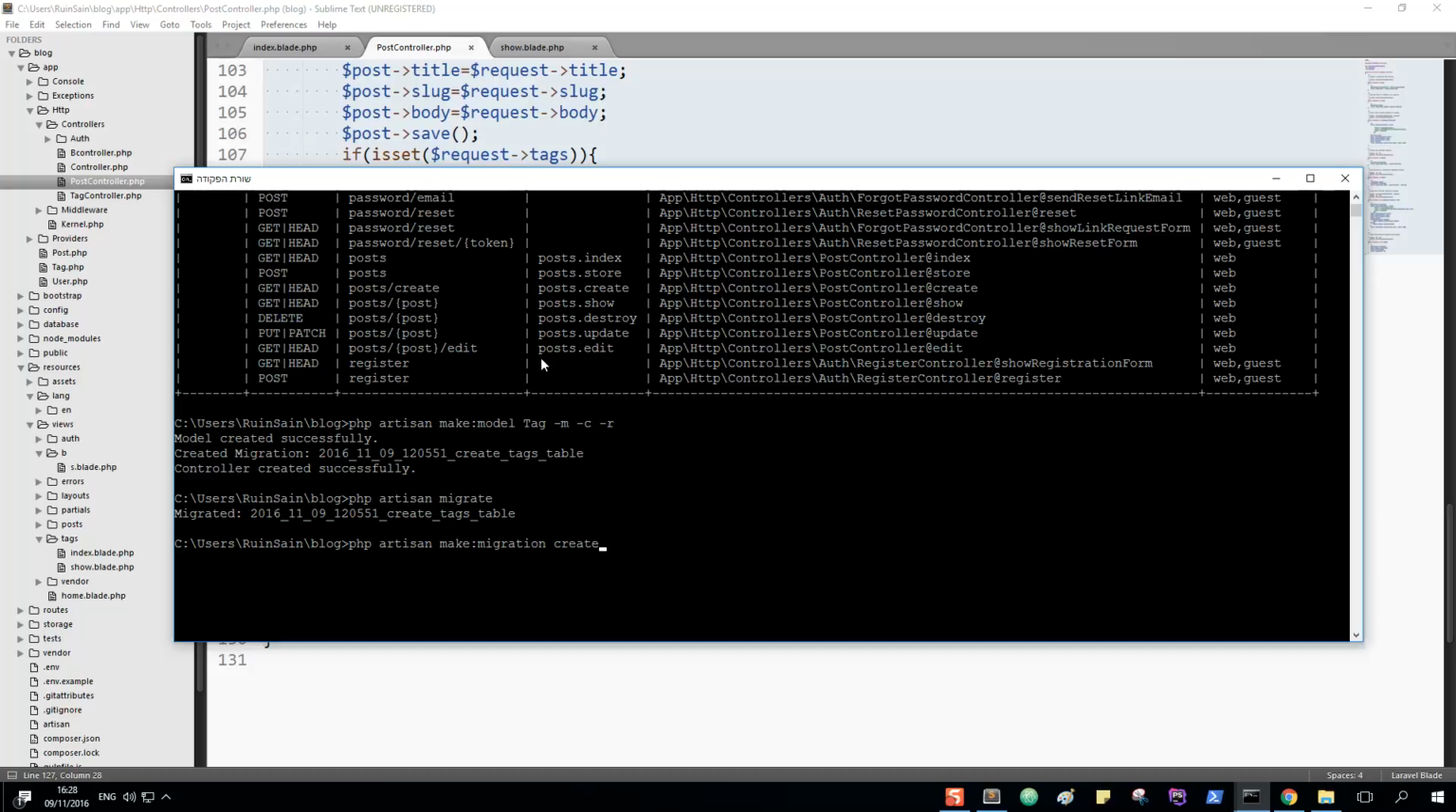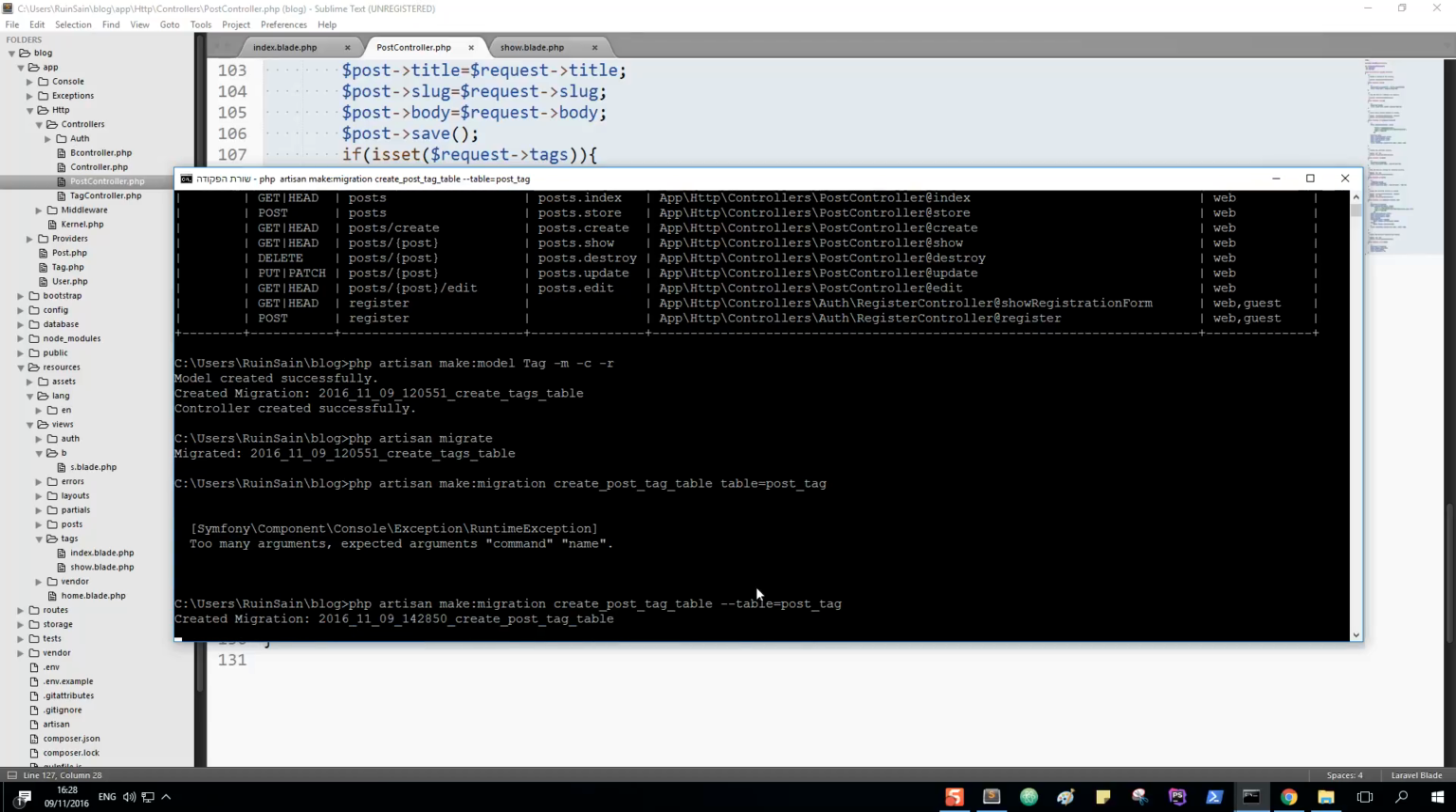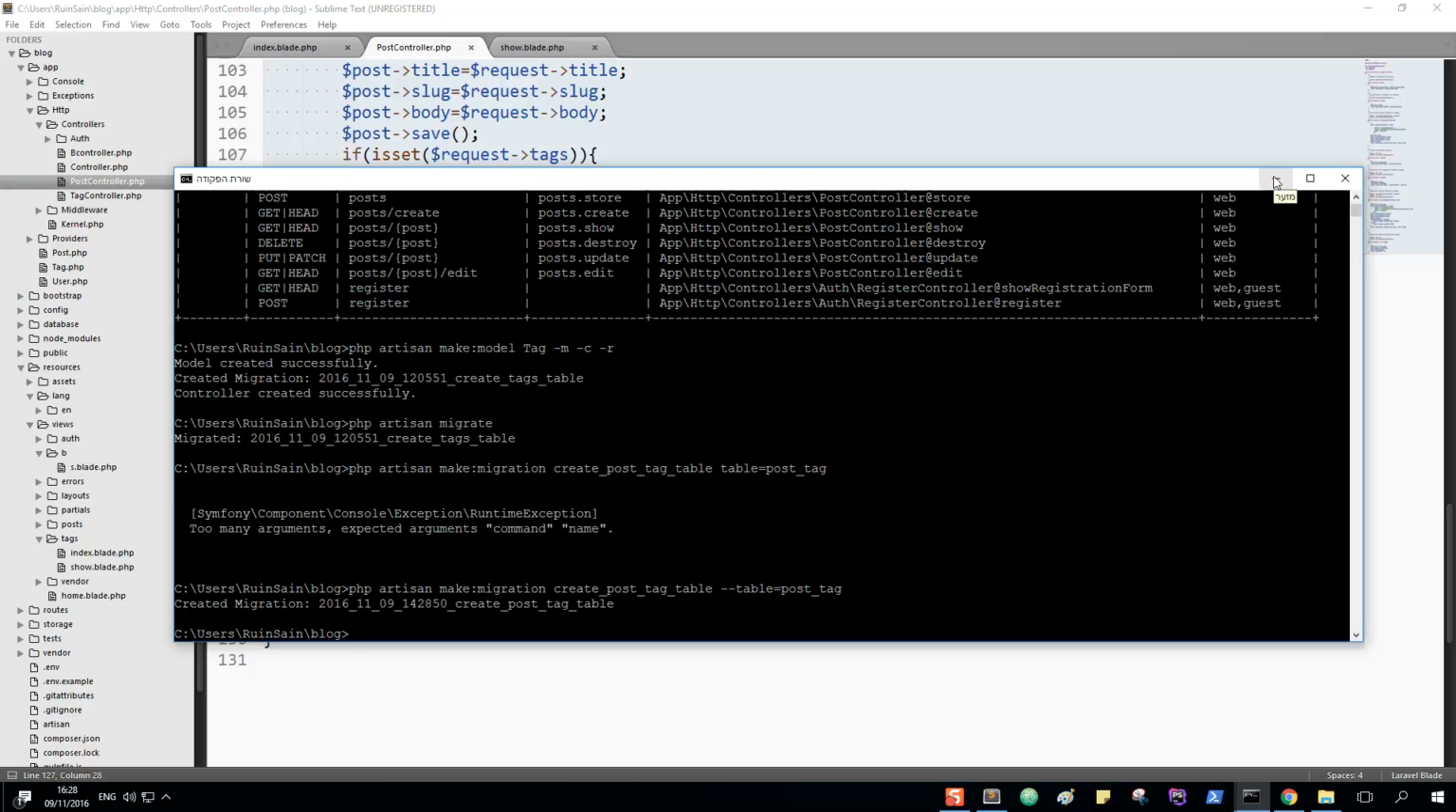Let's name it create. We are creating a post tag table. So create post tag table, and the table will be post tag. I think it's like this, the post tag. Let's see. Too many arguments. Command name create post tag. Oh, I think like so, and enter. Yes, the migration was created. Don't forget these double dashes because we are creating our table.